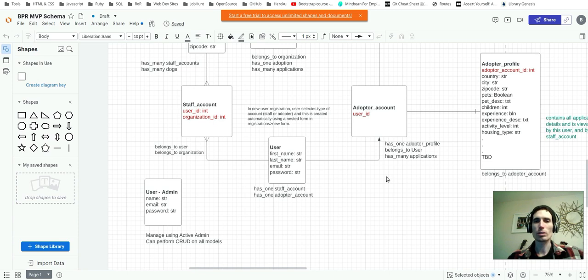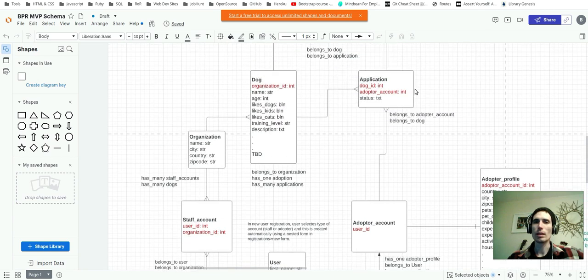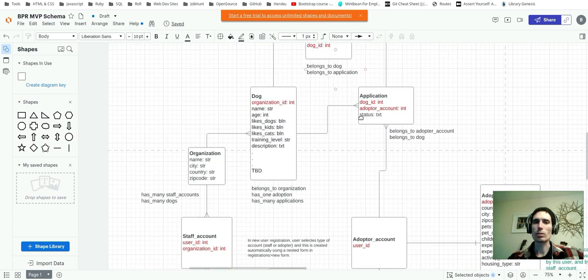Okay, and for those of you who are interested in knowing what the tables and models look like in their associations, here's just a super simple Lucid app rendering of what they look like. So here we have device users, and all that's looking after is first name, last name, email, and password. Okay, and then every time a user signs up, they're either going to be a staff account or an adopter account. And most of the time, people are going to be an adopter account. So these belong to user. And each adopter account has an adopter profile. And they also have many applications on dogs.